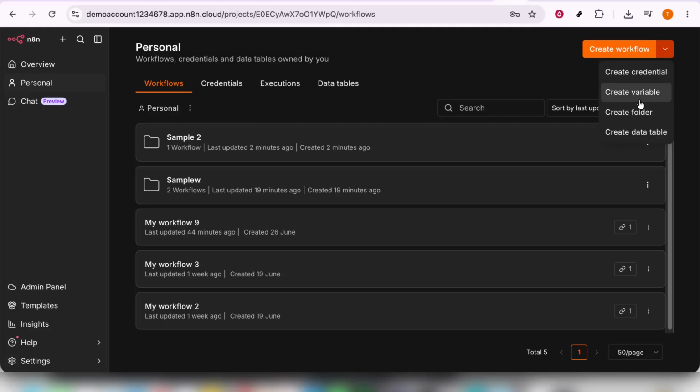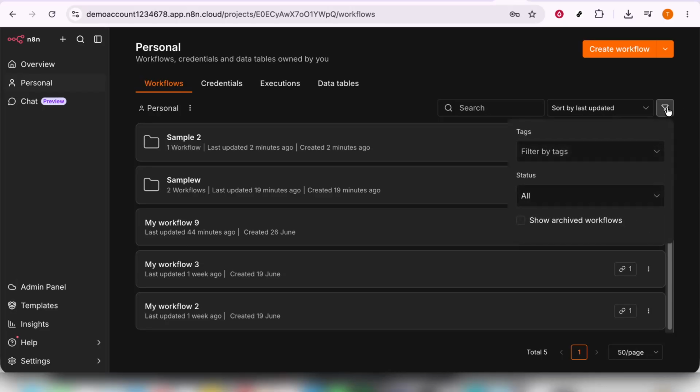Move over to the right side of the screen where you'll notice a small filter icon. It might not stand out at first, but it's crucial for the next step. Click this filter icon to open a drop-down menu that allows you to customize which workflows are visible based on various criteria. In this drop-down menu, you'll find several options to refine your workflow display. What we're interested in here is the option that reads Show Archived Workflows. Go ahead and click this option.